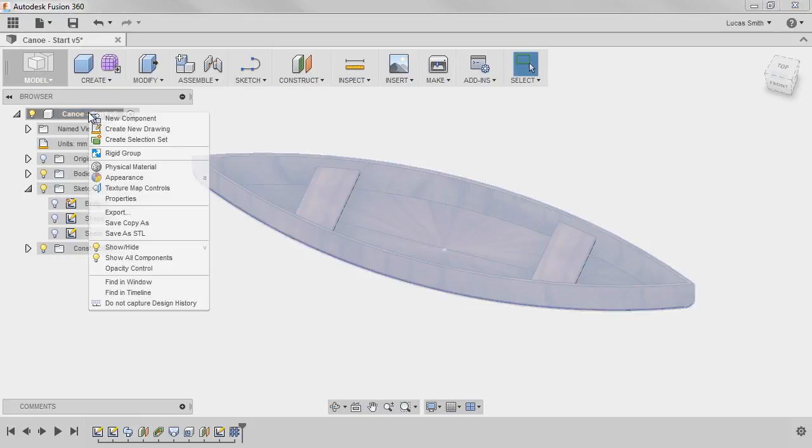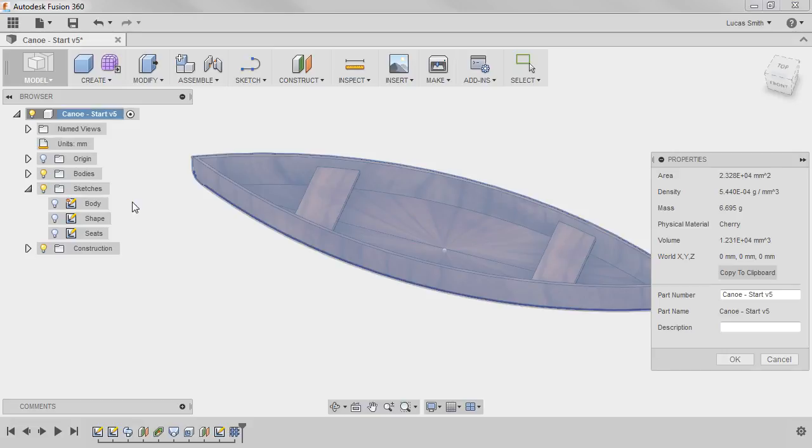Right-click on the component name again and select Properties. In the dialog box that appears, you can see that the physical material is set to cherry, and the mass of the model is 6.695 grams.